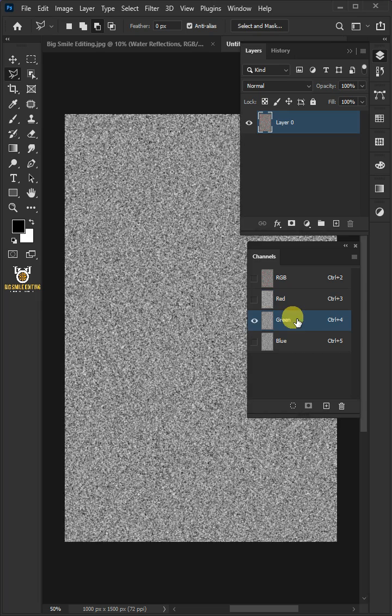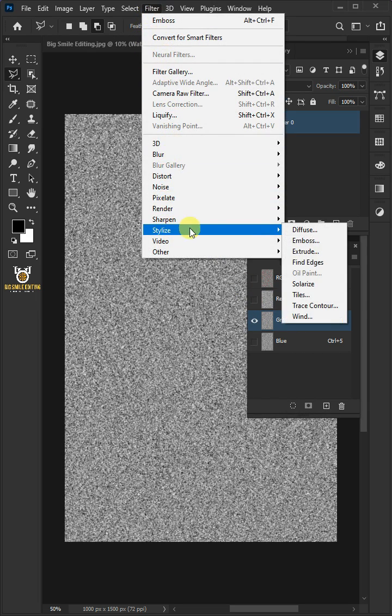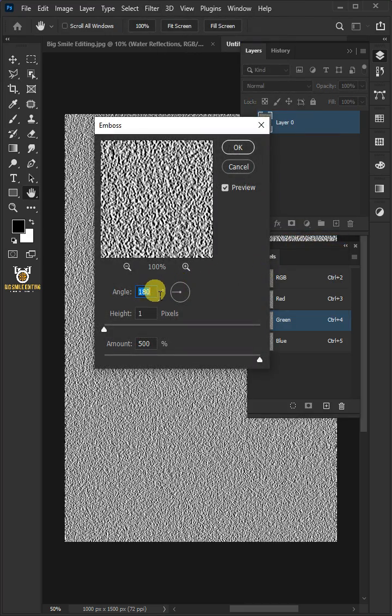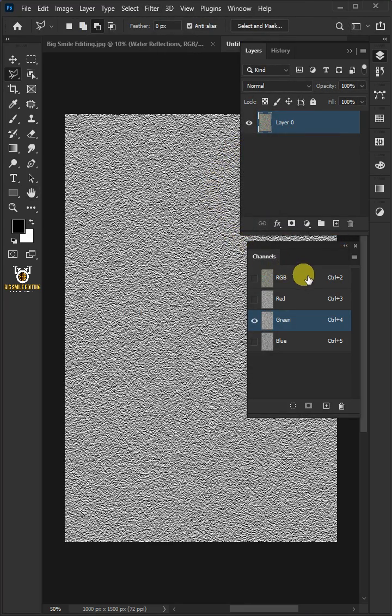Select the green channel. Go back to Filter, Stylize, and Emboss. Make the angle 90 degrees. Select the RGB channel.